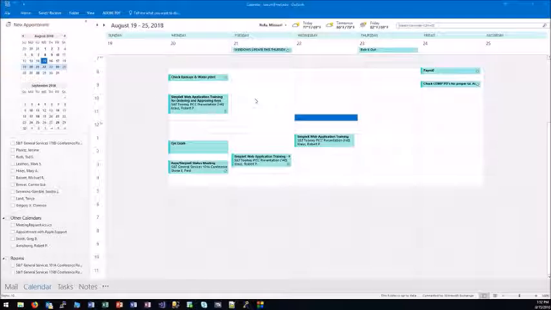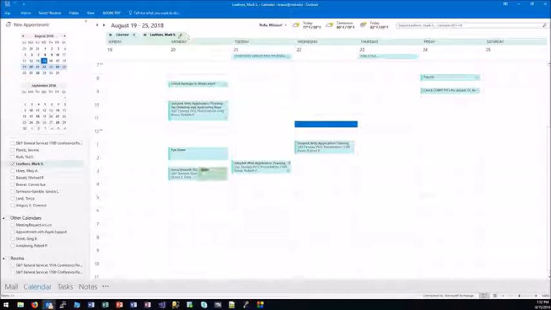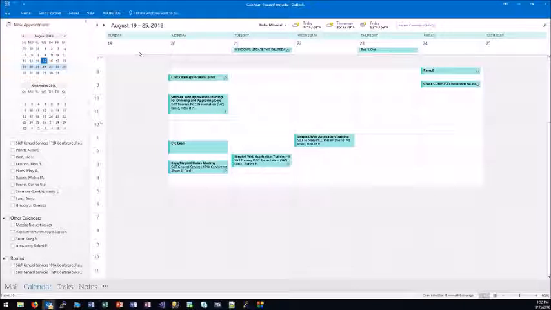Recall in the basics, you wanted to make sure that you were on your personal calendar in order to create a meeting. Now I have no other calendars open, as you can see, but if I were to add a couple, you'll see then the tabs would start popping up. So I'm on my calendar here.